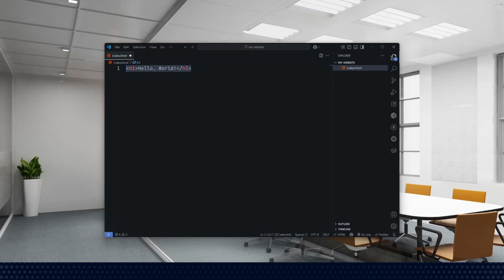Let me break it down even further. The opening tag starts with a less than symbol, followed by the tag name, and it ends with a greater than symbol. H1 means start a heading level 1. The browser understands this as a large bold title. The next part is the Hello World. This is the actual text that the browser will show on the page. You can write anything here, a title, a sentence, a name, and HTML will display it using the rules of the tag you are using.